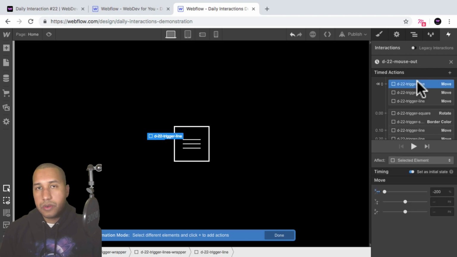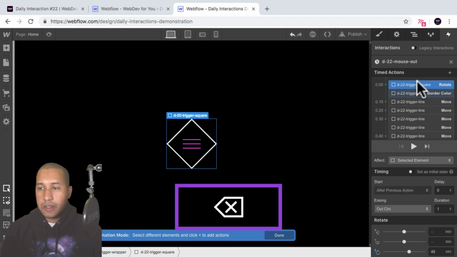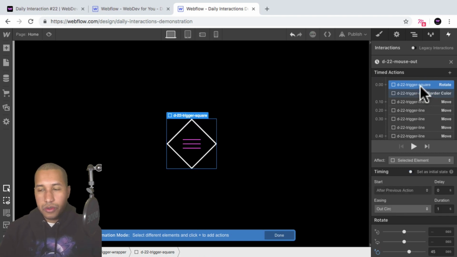So for this, we don't need the initial states because we already applied that to the first timed action, or the hover in animation. So I'll just delete these initial states. And basically what we want to do here is just apply the reverse motion to each of these timed actions. And then we want to move the order of some of this as well.